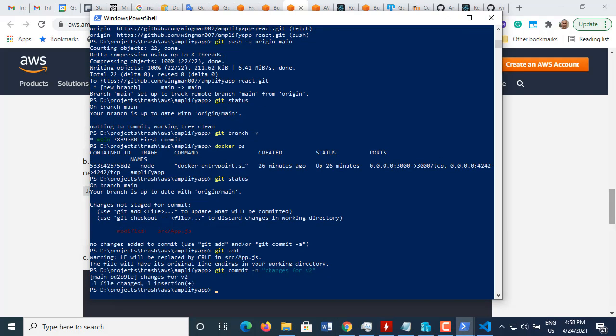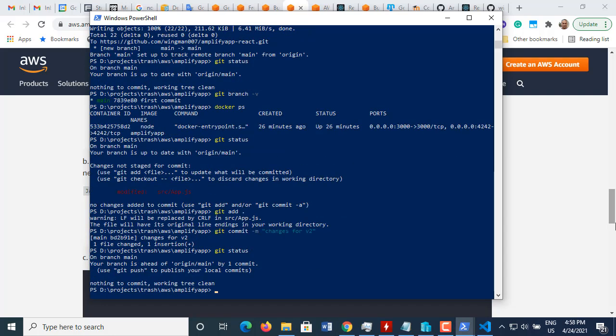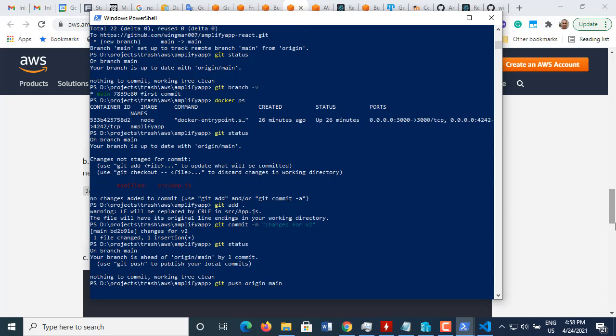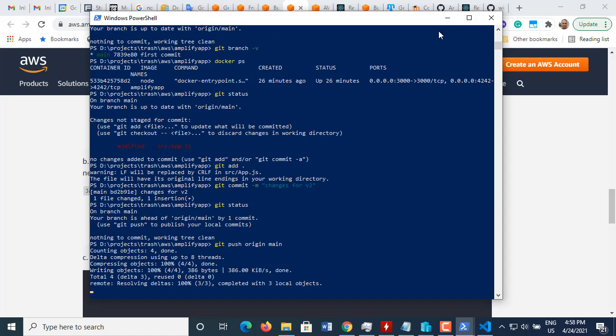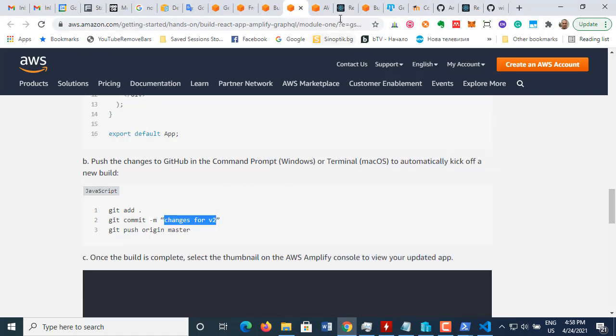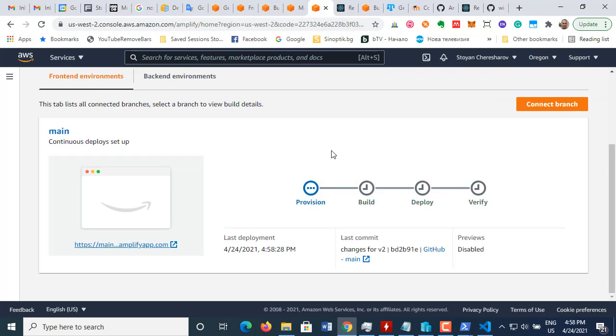And I'm gonna do git push origin main. Git status. It tells me that your branch is ahead of origin main by 1 commit. Git push origin main. And we will go back here, and you can see how it changed automatically.